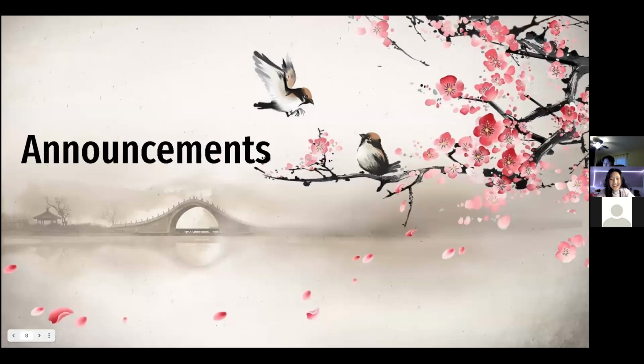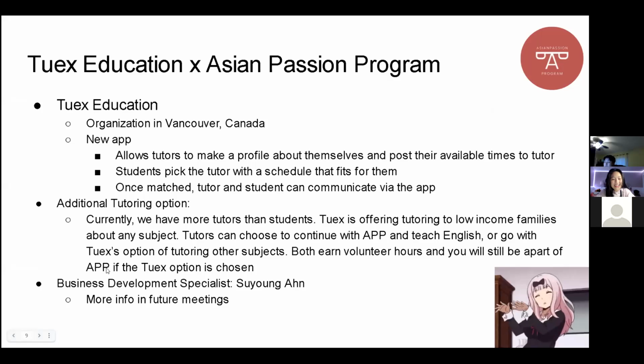All right, so now time for announcements. We are very excited to announce that we are doing a collab/partnership with an organization called 2X Education, which is in Vancouver, Canada. They're developing a new app that allows tutors to make a profile about themselves and post their available times to tutor students. Students would then look at tutors' profiles and pick a tutor with a schedule that fits them. Once a tutor and a student are matched, they can communicate through the app.